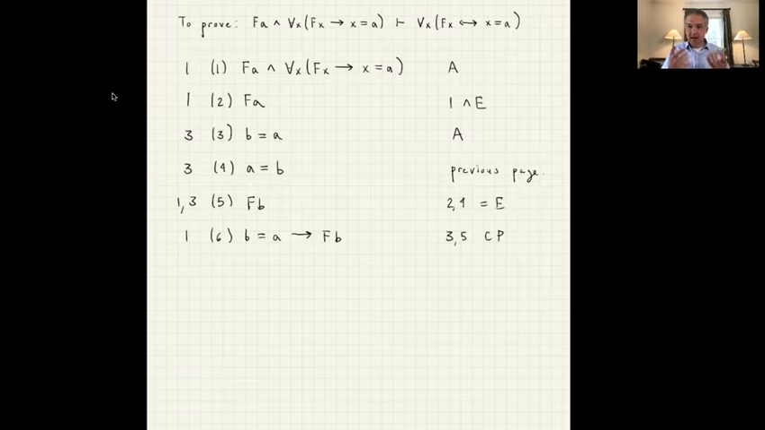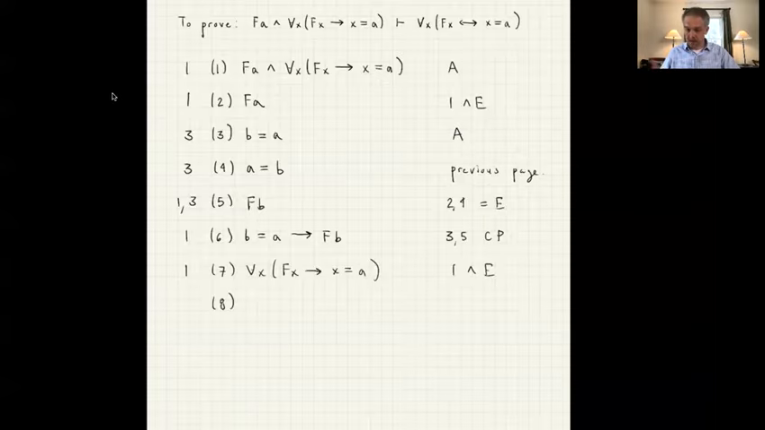Okay, and now I'll take off from line 1 that other side, for all x, if F of x, then x equals A. And I can take the instance of that with B. So I'll have now if FB, then B equals A.